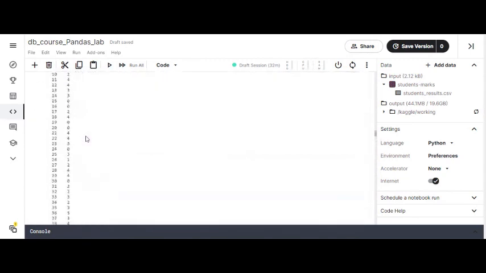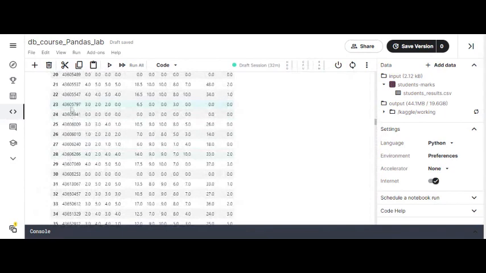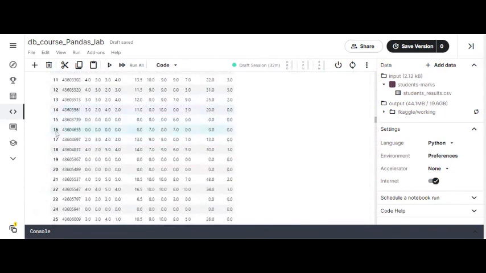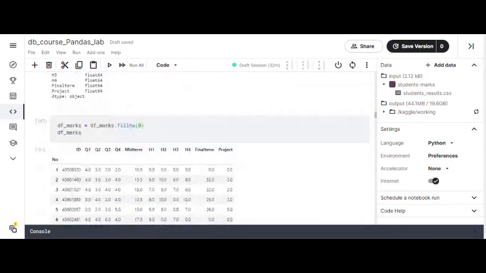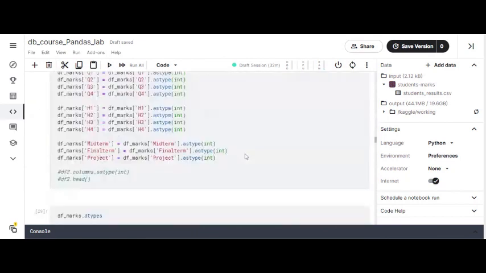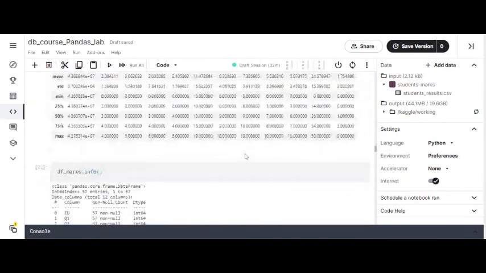The problem is that it is considering this also in the average, but this is not part of the average. I want the average to be only for these numbers. So I need to specify that I start from Q1 until the project, not including all.